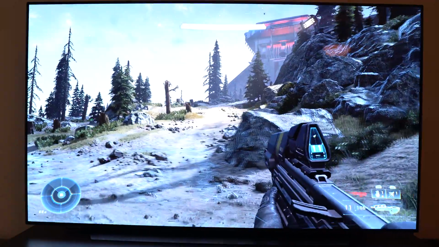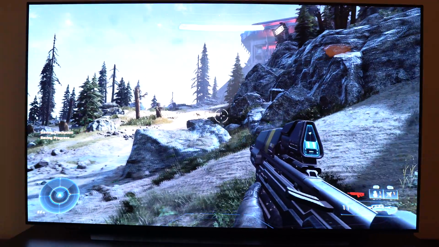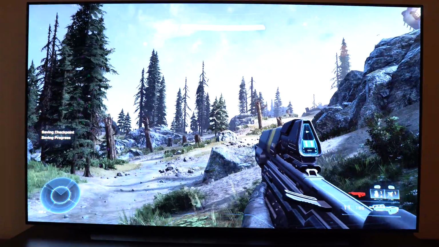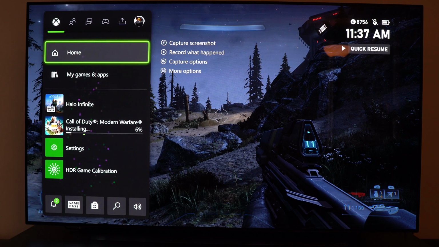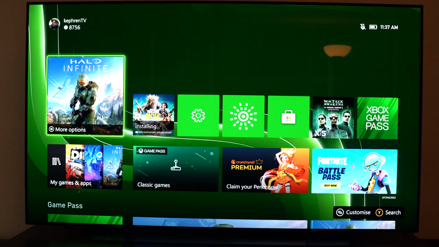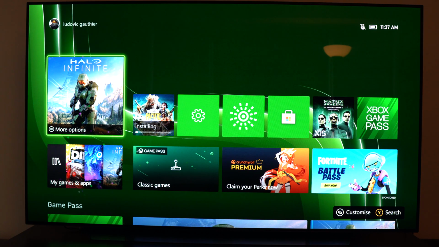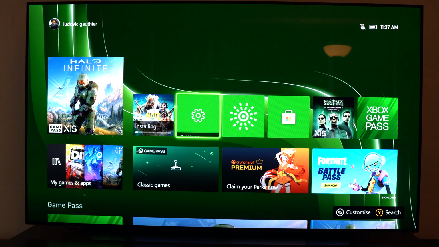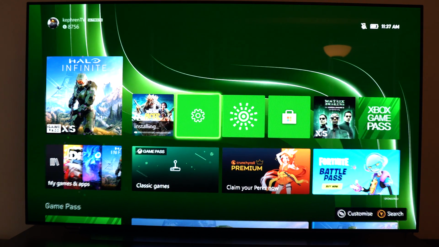Today I'm going to show you the best parameters to play Halo Infinite on your Xbox Series X. So we're going to start with the menu. Let's go to Home. First of all, if you want to run the famous 4K 120 FPS, you will need an HDMI 2.1. A lot of people are asking me that question.